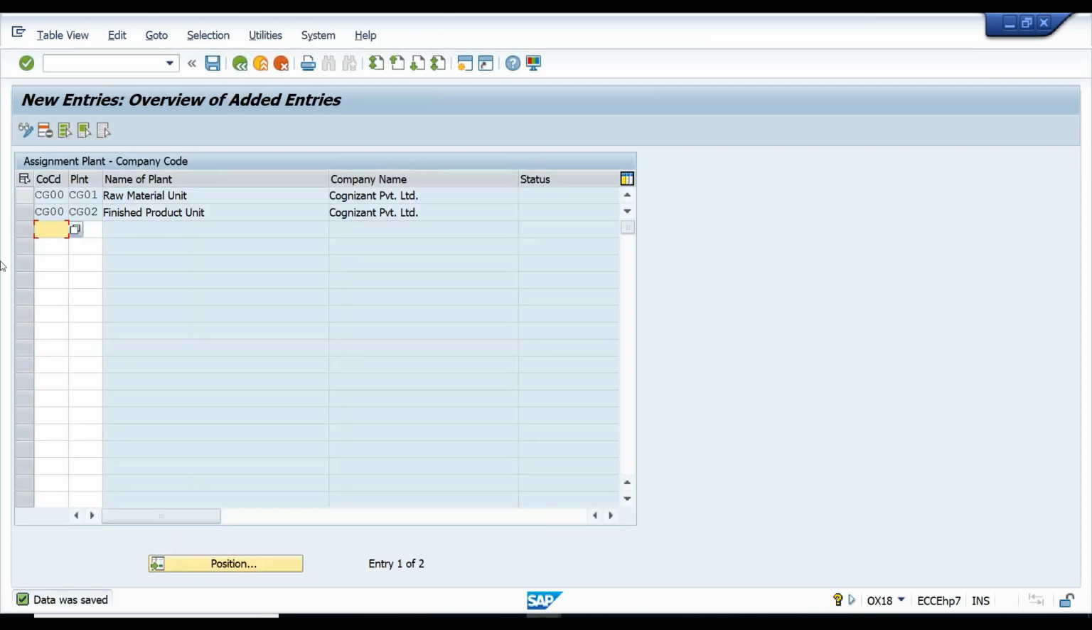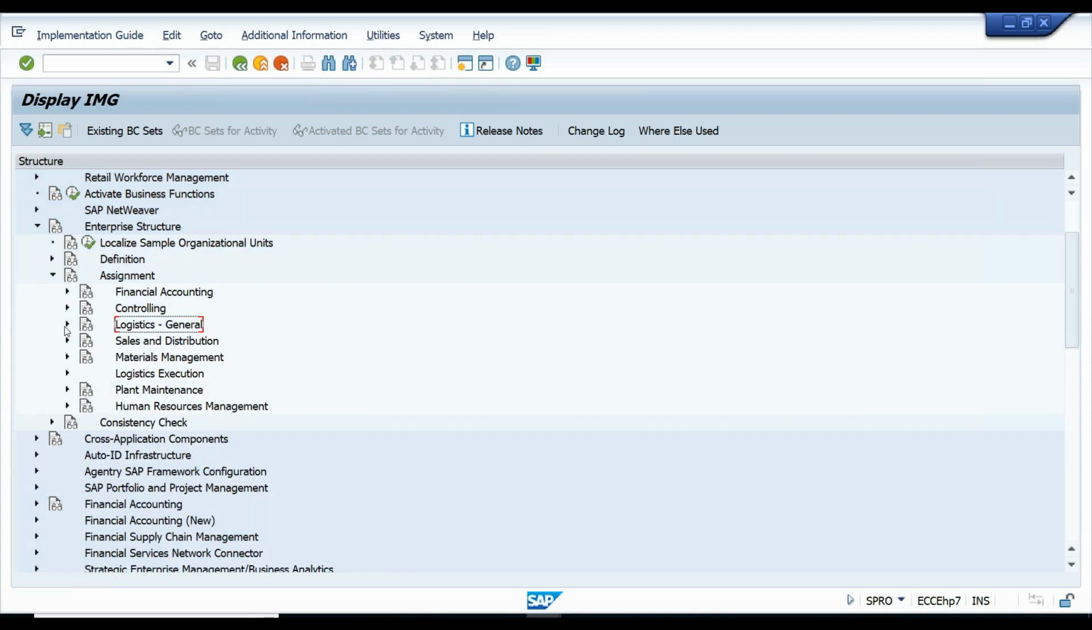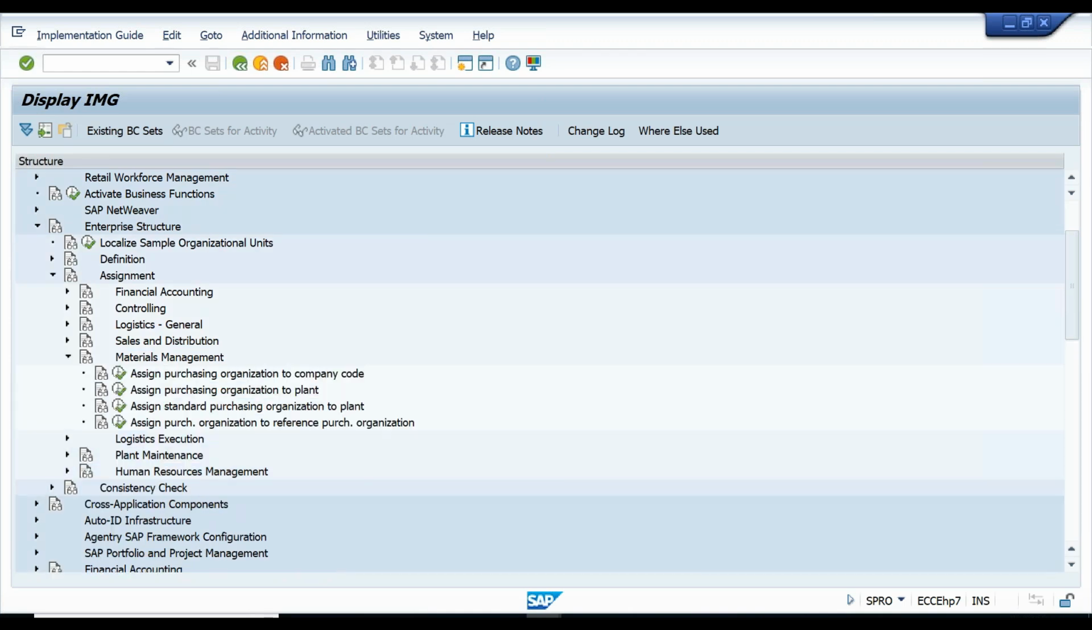So I came back right now. This is the assignment which we have done, company code to plant. Go back, then come here. The logistics general part has been done. Then we come to the materials management part: assign purchasing organization to company code.